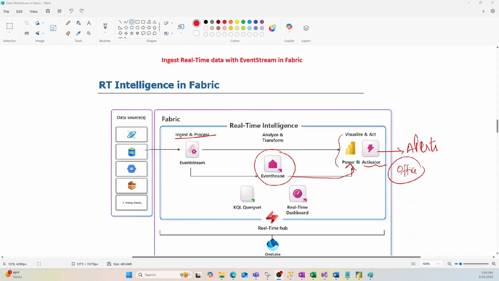Let's talk about the real-time data in Fabric. In this video, I'll show you how to set up real-time data in Fabric. So that's the purpose of this video, real-time intelligence in Fabric, basically.